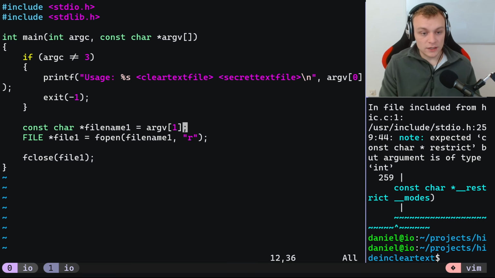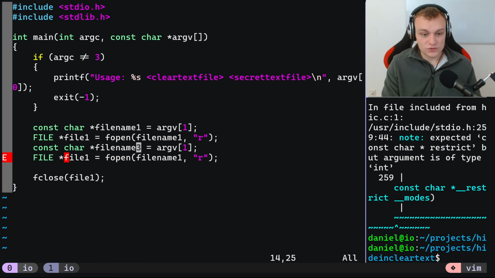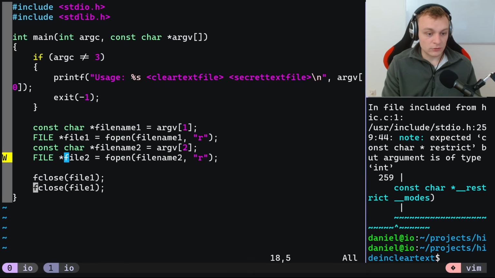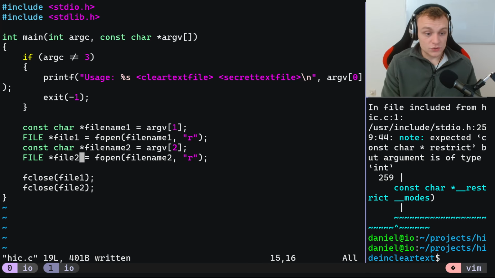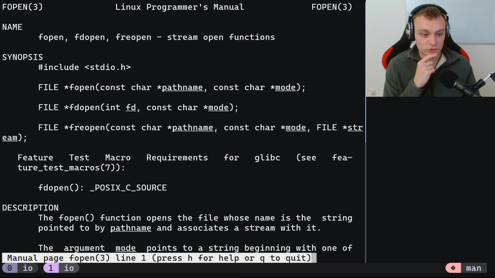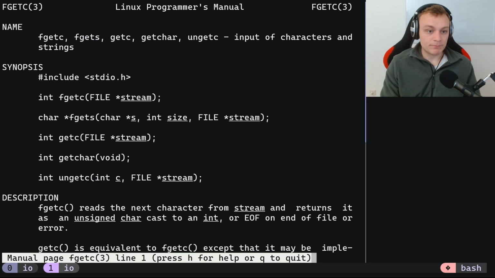And it is fixed. Now we can technically also open filename2, which is the next argument. Let me just increment all the numbers here, and then we can also close the second file. So now both files should be opened, and we can probably read from those files using fgetc. fgetc returns integers, which are actually characters, from a file stream.